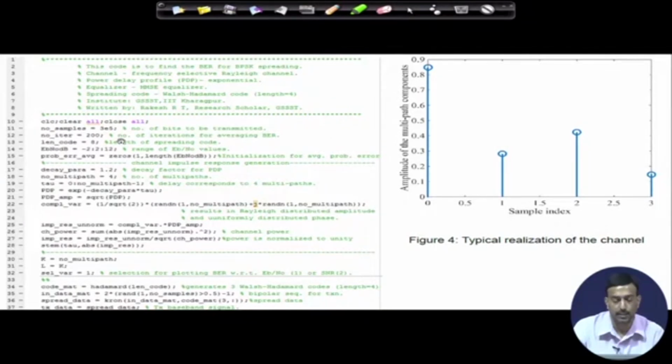So much of this code, at least the initial part and towards the end, is the same description that was there for the previous code that we had covered in the last tutorial. So I'll quickly go through it. We generate a certain number of samples, and we fix a certain number of iterations in order to average over these iterations to find our BER. We can vary this code length. We could make it 4, 8, etc. So in this case, we have set it to 8. Then we have a range of Eb by N0 values from -2 to 12.